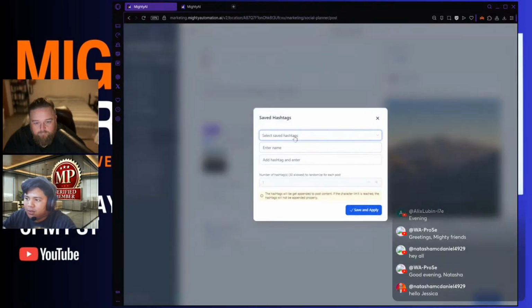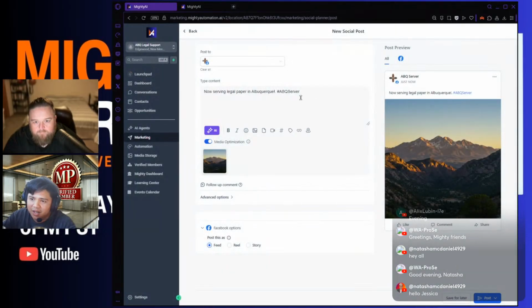If you have multiple saved hashtags on your account, you can just click multiple hashtags and they're going to auto populate. So you won't have to type them anymore, and that saves you a lot of time. So you can also be efficient.